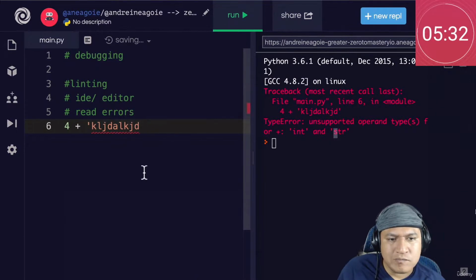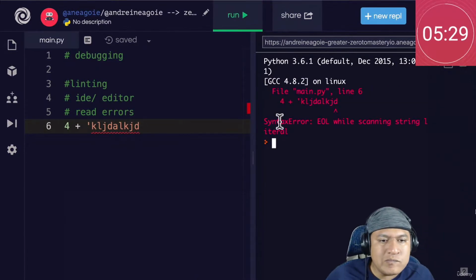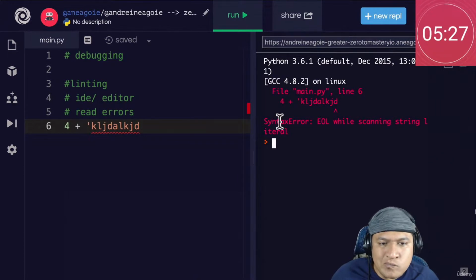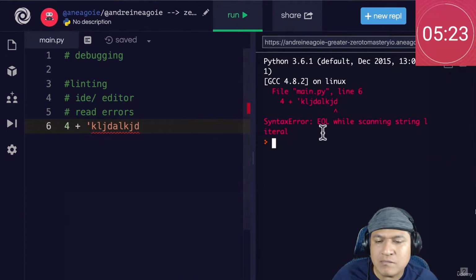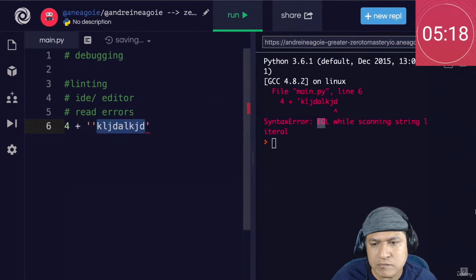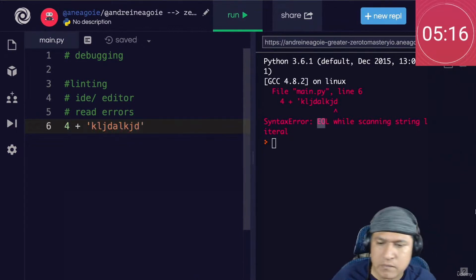Maybe I do something like this. If I click run, I get a syntax error. And a syntax error, I know, means that, hey, the Python interpreter is trying to read my code, but what you just wrote is not Python. I have no idea what you're doing. Here, I see that it's end of line while scanning string. So I'm trying to read the string, and all of a sudden, the program ends. Like, you're supposed to end the string, remember? So being able to read these errors is really, really important.